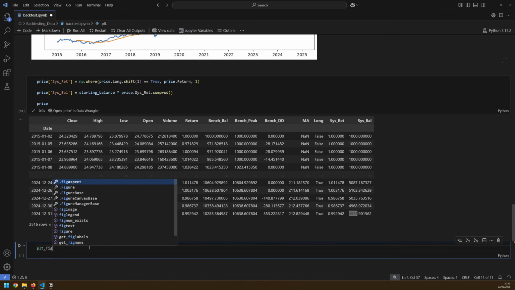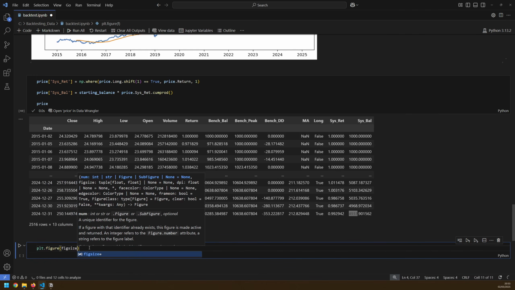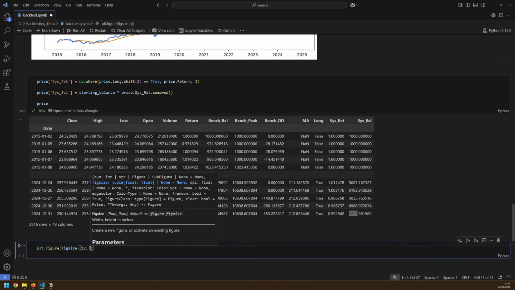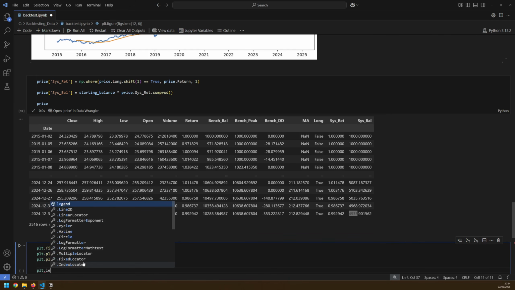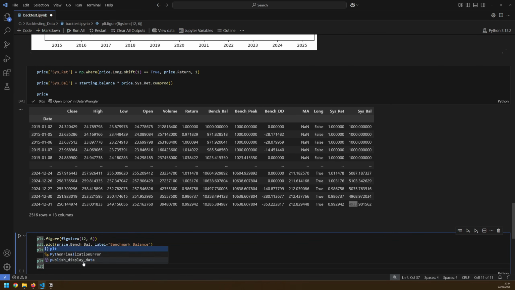I'll create another figure, plt.figure, fig size is going to be the same as before, 12 by 6. And I want to plot, first of all, my benchmark balance. So that's bench_bal. And because I'm plotting a couple of things, I want to add labels to them. So the label for this will be benchmark balance. And then I'll just copy this down for the second row, which is going to be the system balance. So sys_bal. The label is going to be system balance. Now, because I've got labels, I'm going to call plt.legend, and then plt.show.